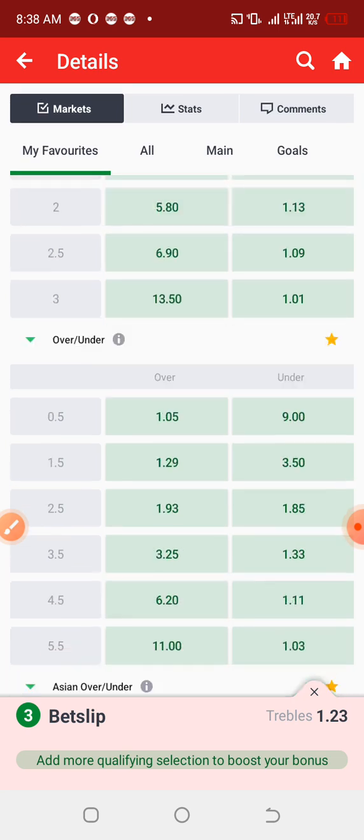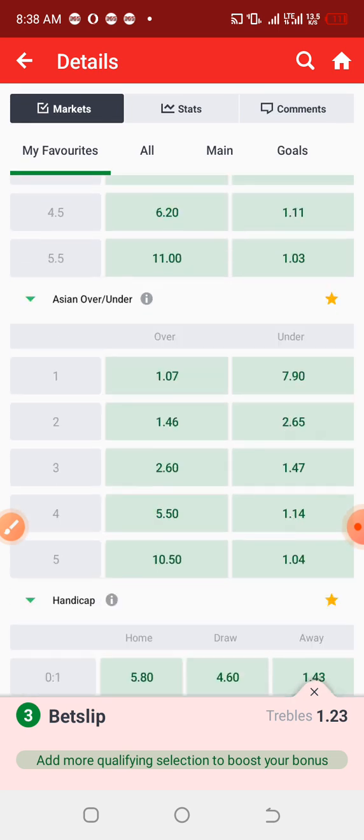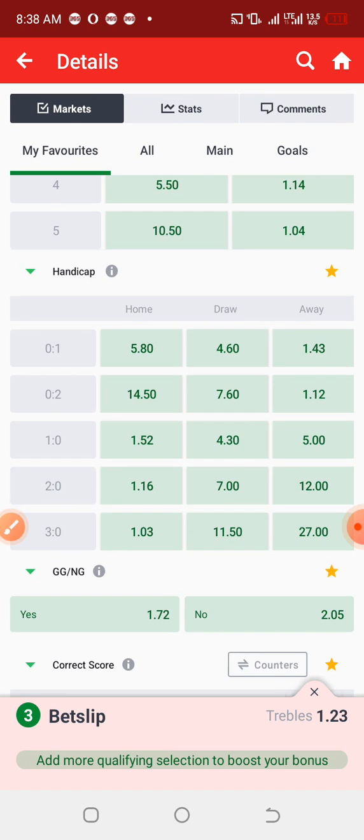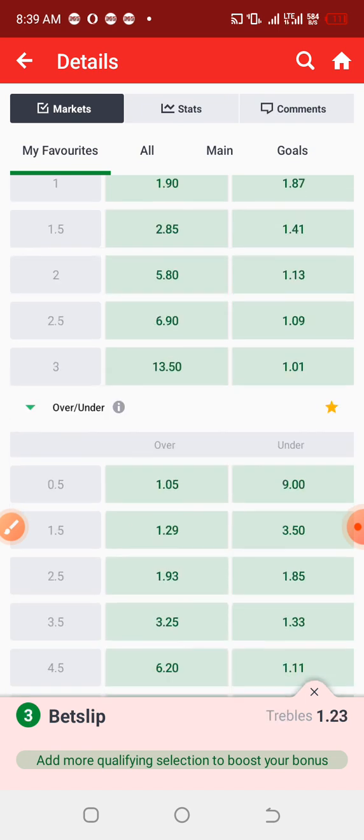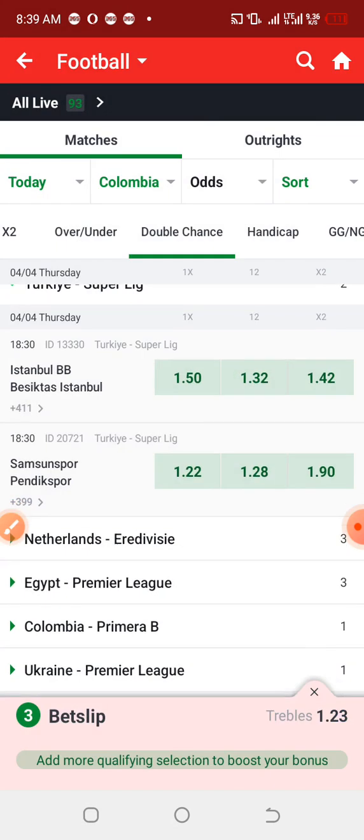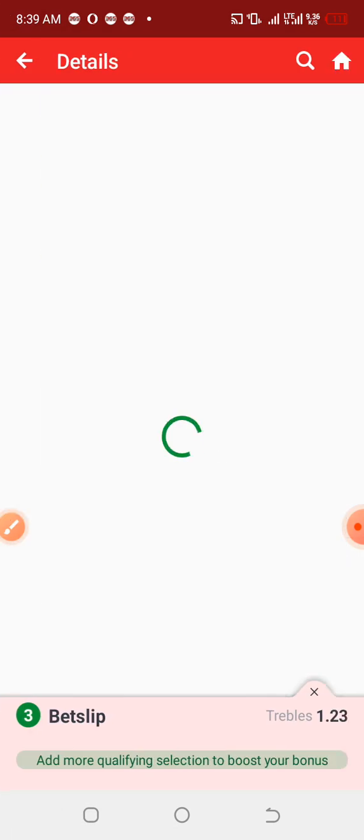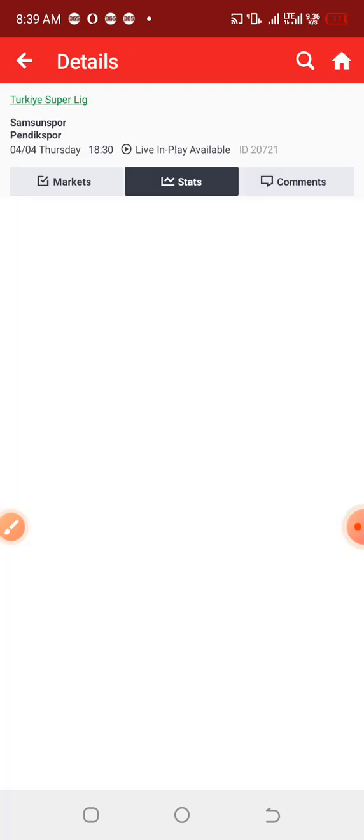Now let's just check the handicap market provided by the bookmakers. So unfortunately, we are only having 0 ratio 2. Guys, I'm sorry, let us avoid this particular game. It is a very complex game to predict. Now let us move on to the next game.